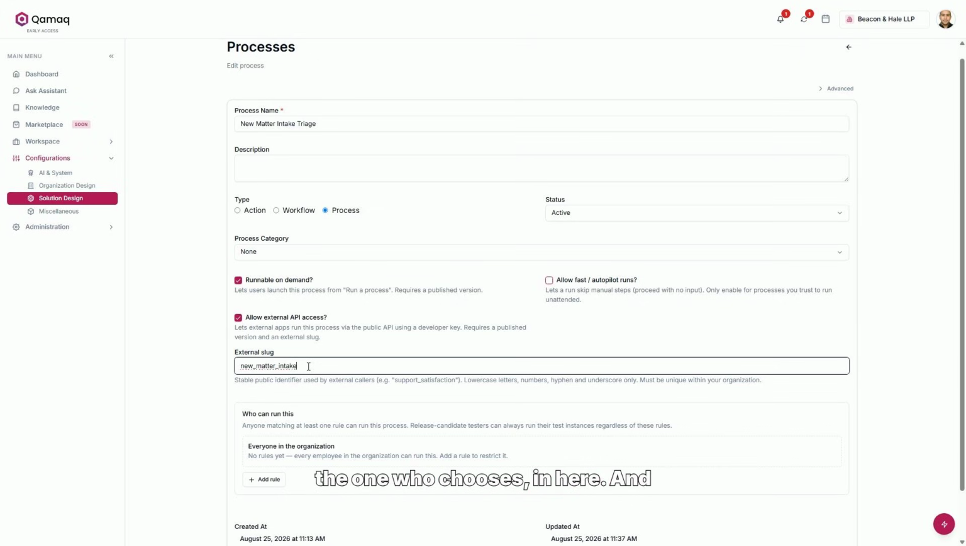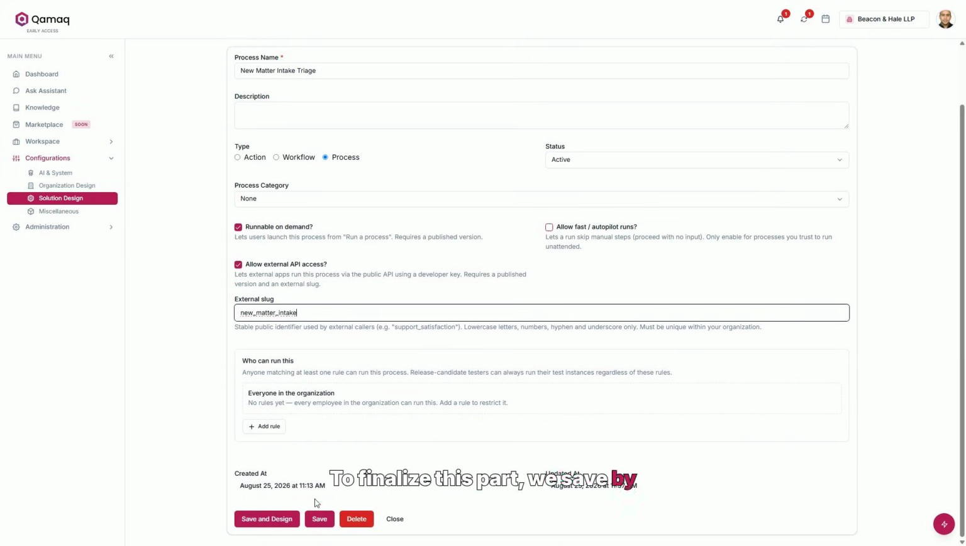And that helps you more than it might seem. The day you publish a new version and activate it, your external application starts using it automatically without anyone touching a single line of code. To finalize this part, we save by clicking the Save button.